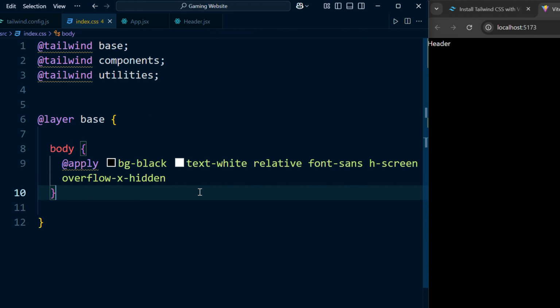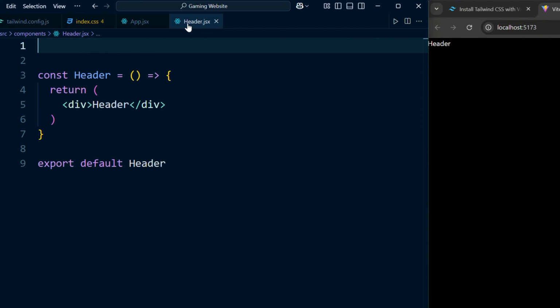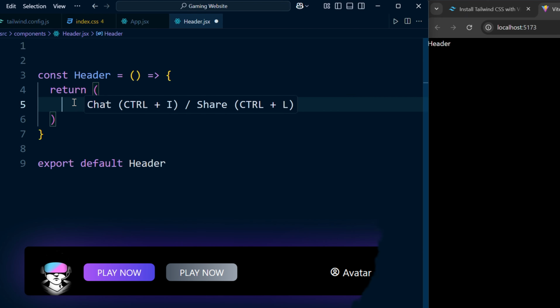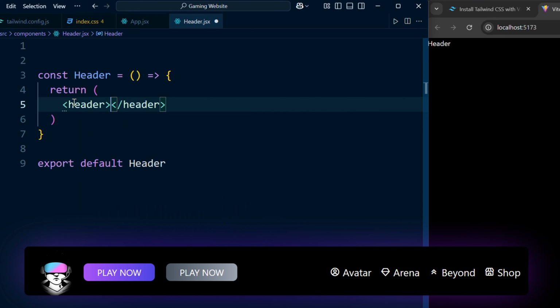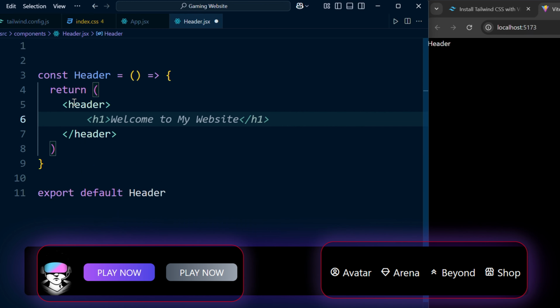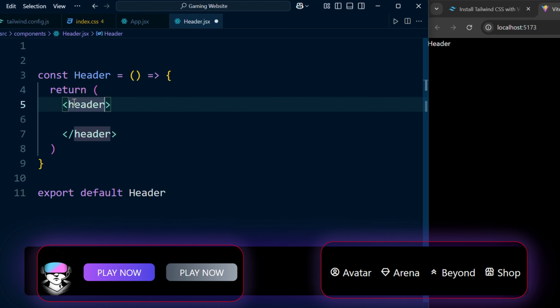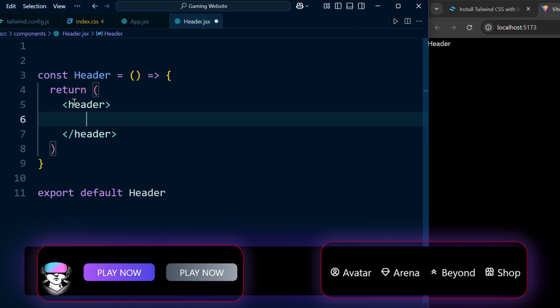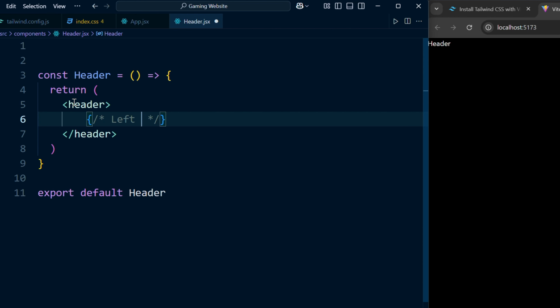All right, now it's time to actually start building out our header. Let's navigate over to our header.jsx file where we set up our component earlier. First thing, go ahead and delete that placeholder div we had there. Instead, we're going to create a real HTML5 header element. Inside this header, we're going to split things into two parts. We'll have a left section and a right section. Let's start with the left section first.